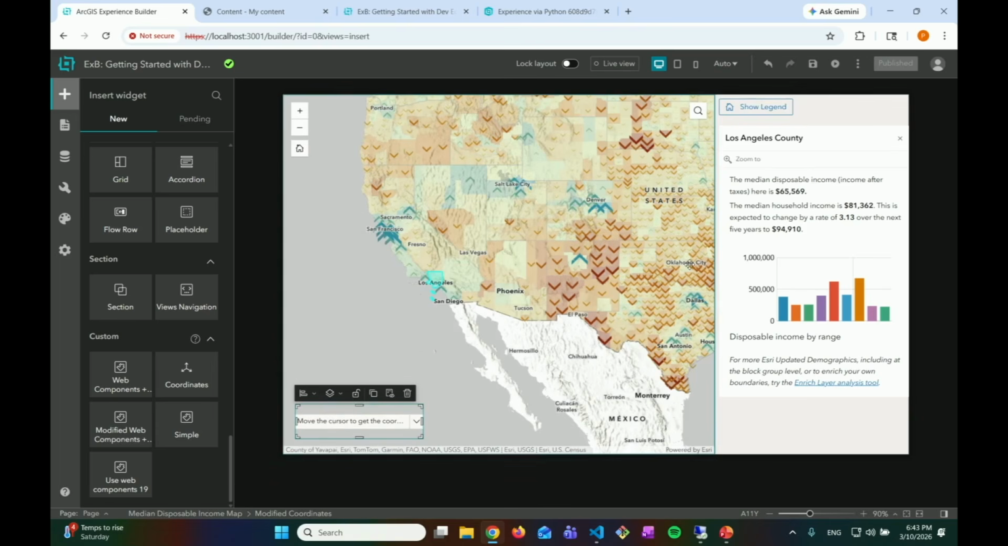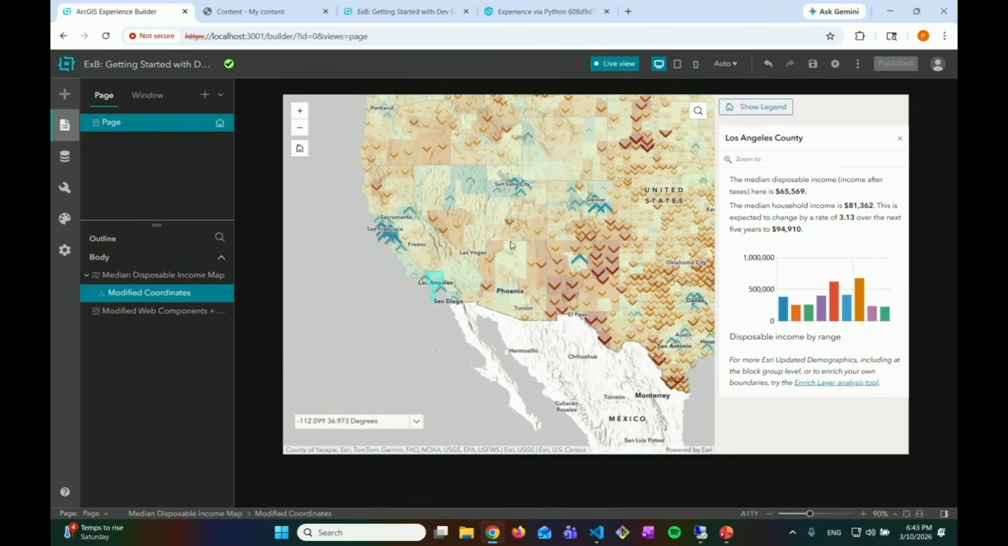And I see now, if I turn on the live view, that the button on the left-hand side to enable that crosshair point tool and the button to the right of the lat long to copy that lat long are gone. So that's how I can modify existing or out-of-the-box widgets and make them into my own custom widget.